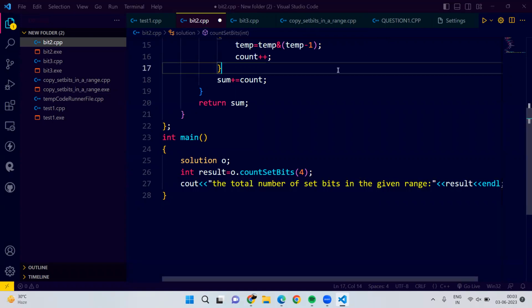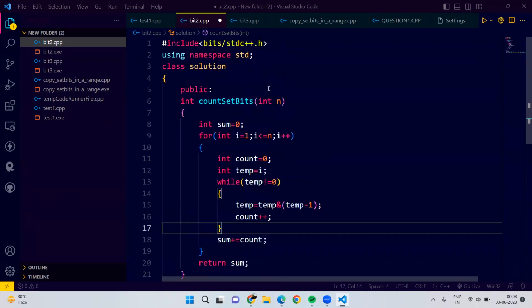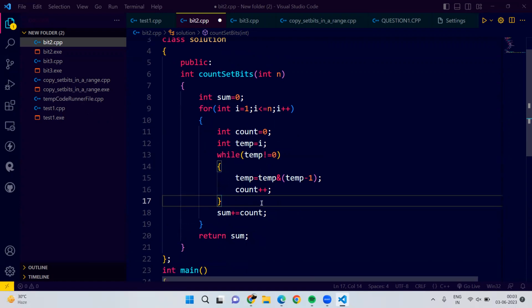Now what we will be doing is simply going through our logic again. Now what logic was there? I created sum to count the total number of set bits of the numbers that were there in the given range, and then we run the loop to get the number of set bits for each number in the given range. And this is the while loop which deals with the counting of the set bits in a particular number. Finally we do this.